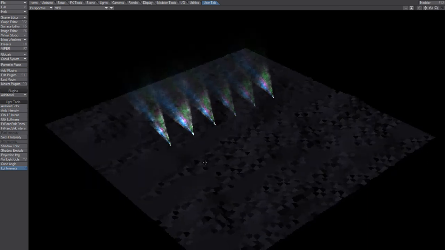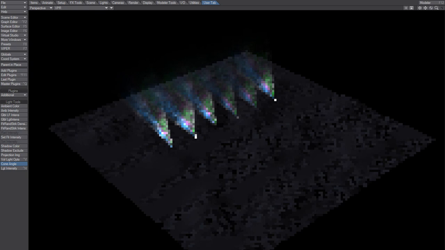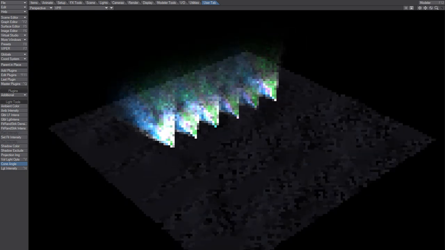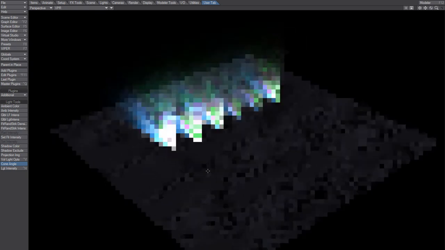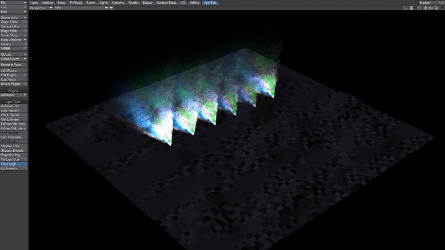So there's like a ton, you've got tons of options here as far as using light tools to adjust the scene within the scene itself instead of going into the scene editor.